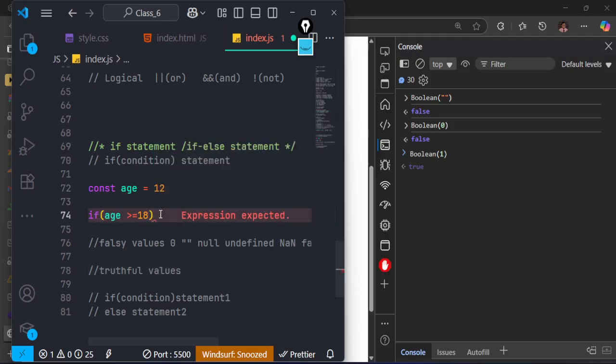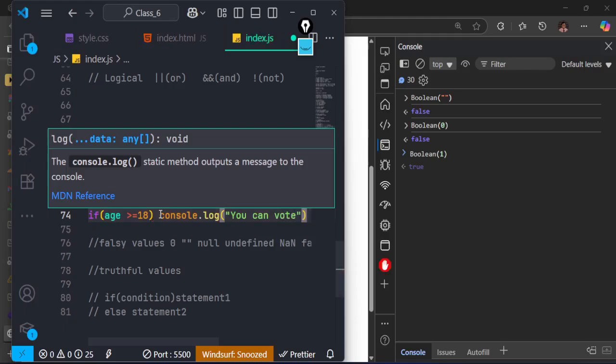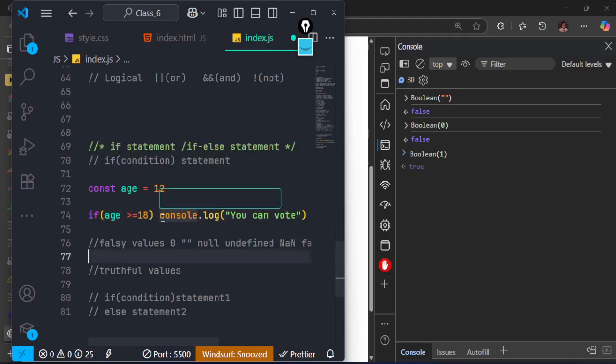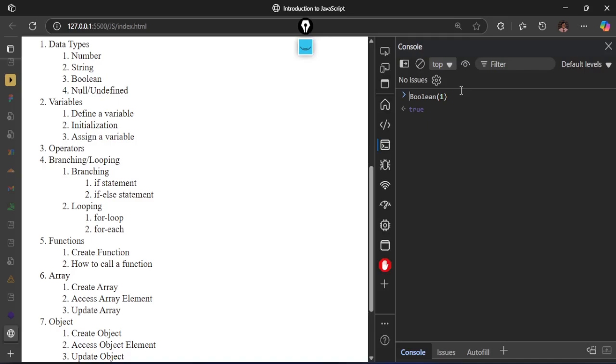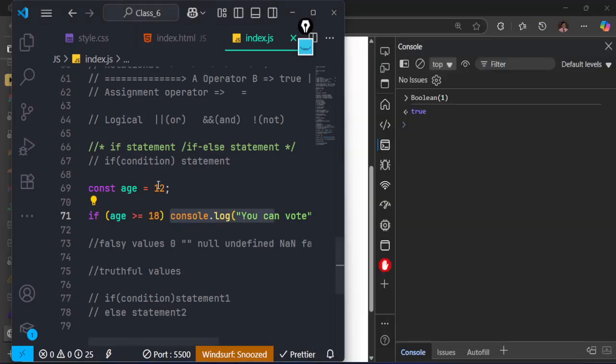And what do you want to do here? This is our statement now. We just want to log out, you can vote. So this is a statement, and whatever you want to do is what is going to be here. If I save it right now, you're not going to see anything coming out. Why? Because our condition is not true. The age is 12, but we are asking whether that age is greater or equal to 18. That's the only time we want this thing to happen.